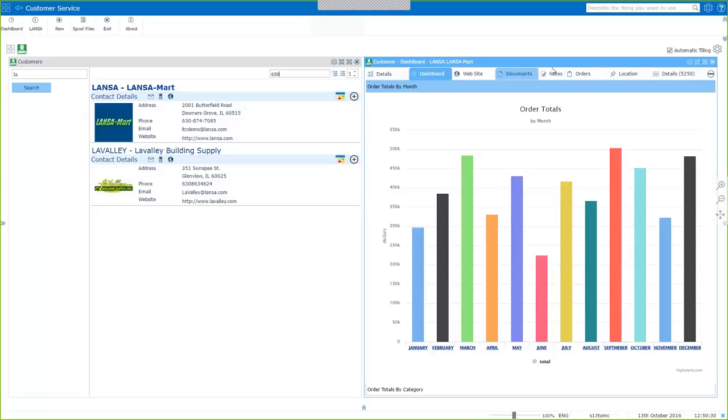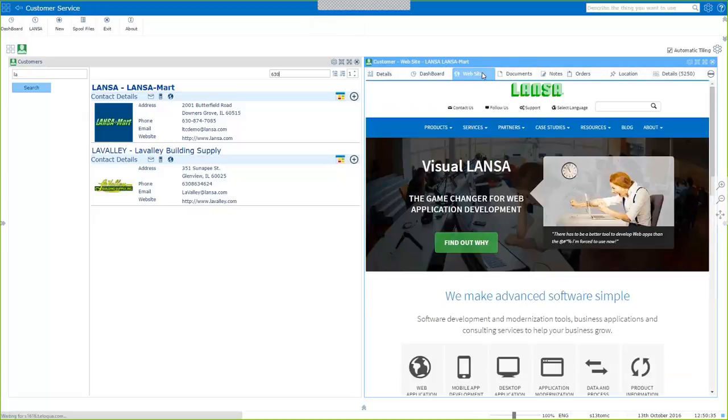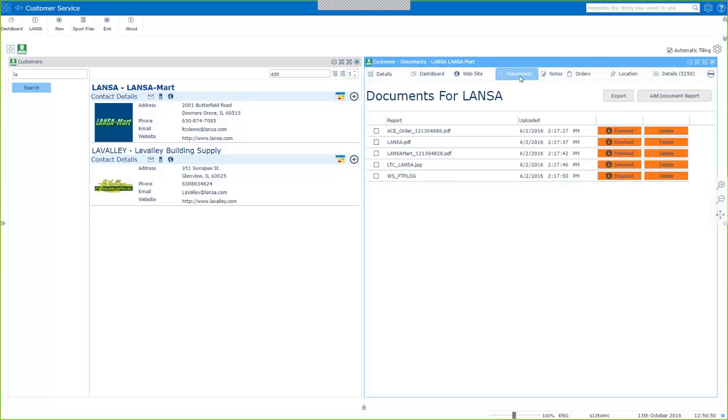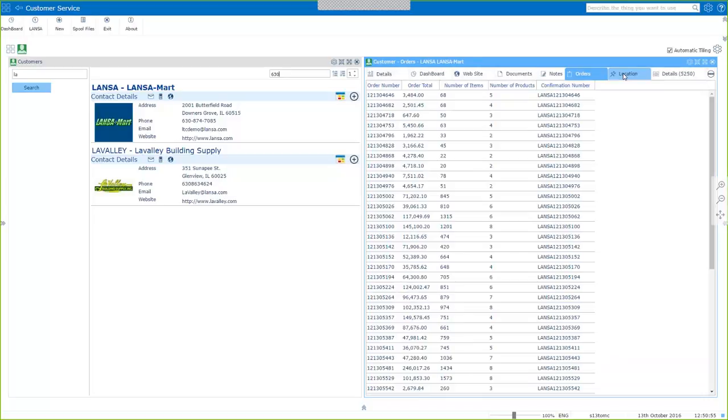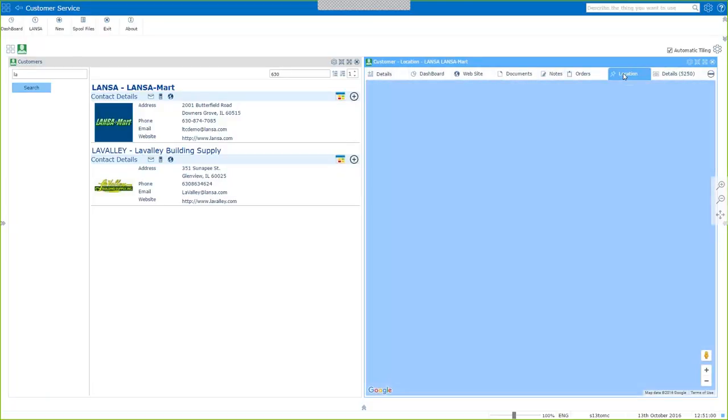Next to that, however, we have the customer's website. So think about any existing web applications you might already have. You can pull those into this framework so your user base is not having to jump around into different applications. It's all consolidated into a single application. Next, we have documents, and we can integrate this with any DMS you might have in place. We have notes, we have orders, we have the customer's location displayed in the map.